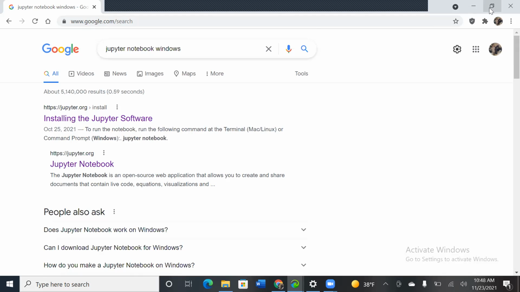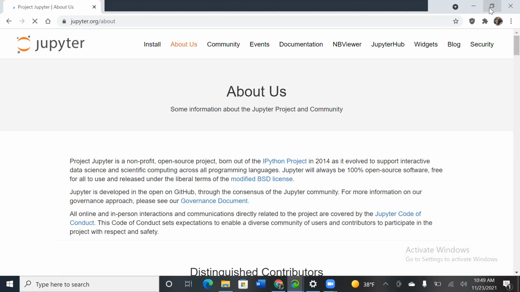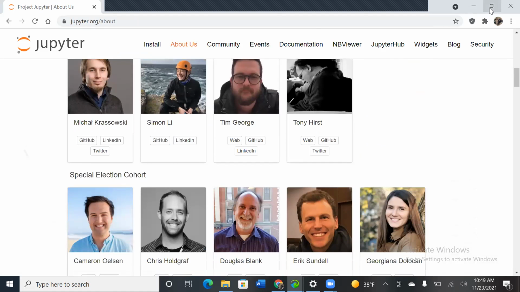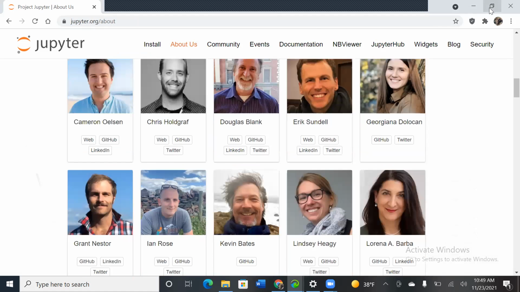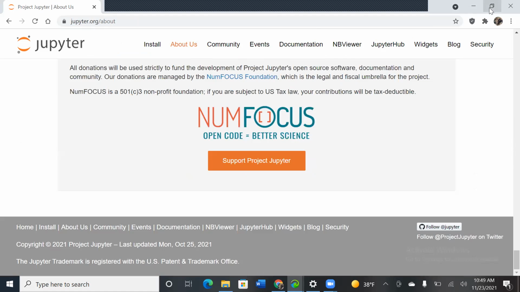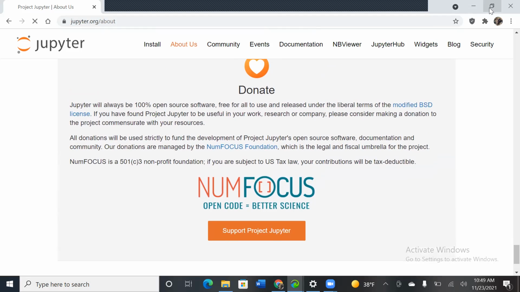Then you click on this Jupyter notebook. Now click on about us. Scroll down. Here, all the way down at the end, like support, project Jupyter. Wait. Click on documentation.